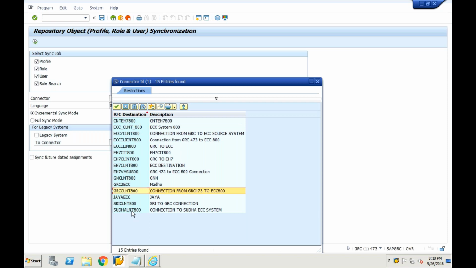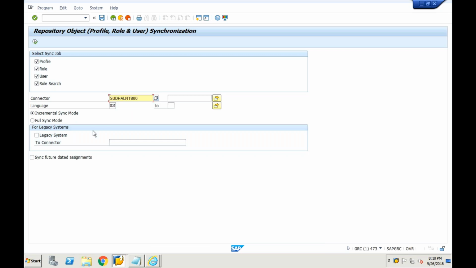This one, right? The last one. No, not that. Connection is different. EH7, CLNT, then okay. Do it, no problem. EH7, kick it. Okay, no problem. Do that. Now it is taking some time.